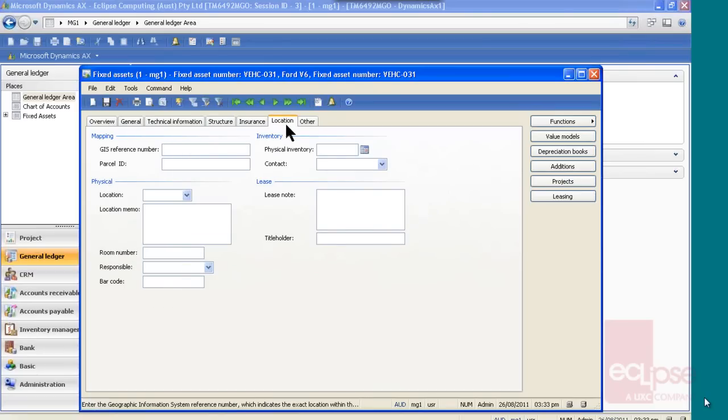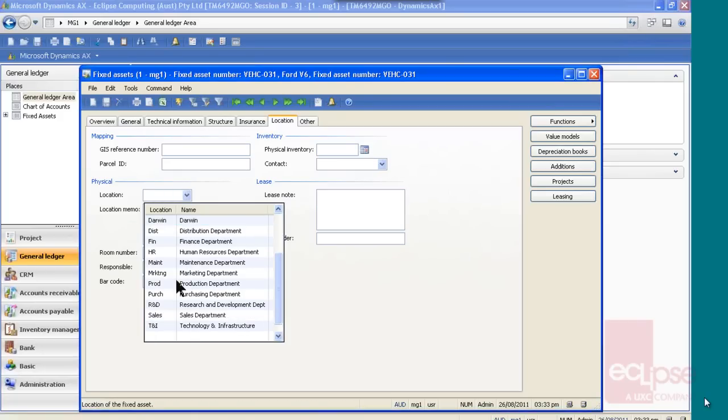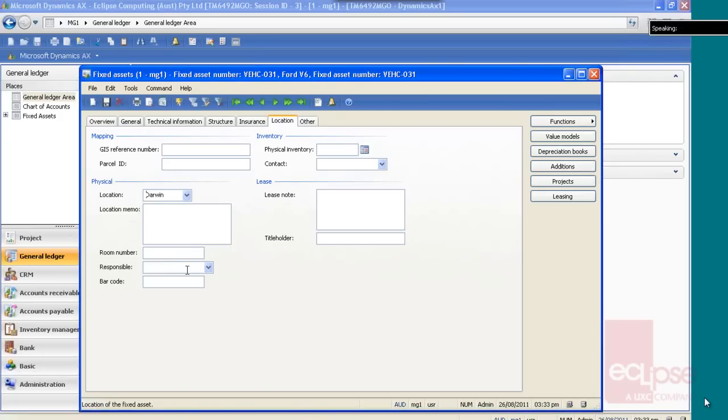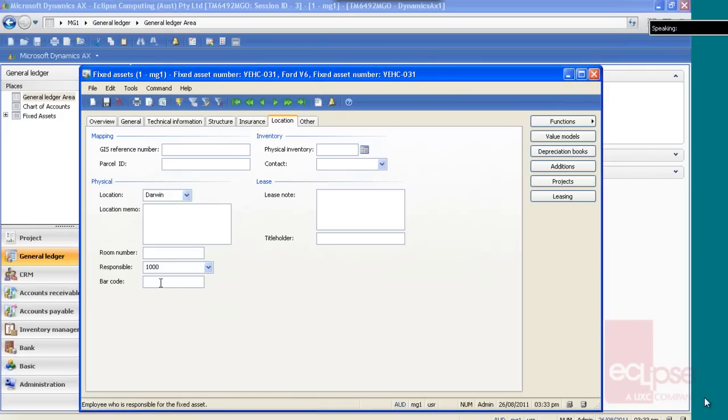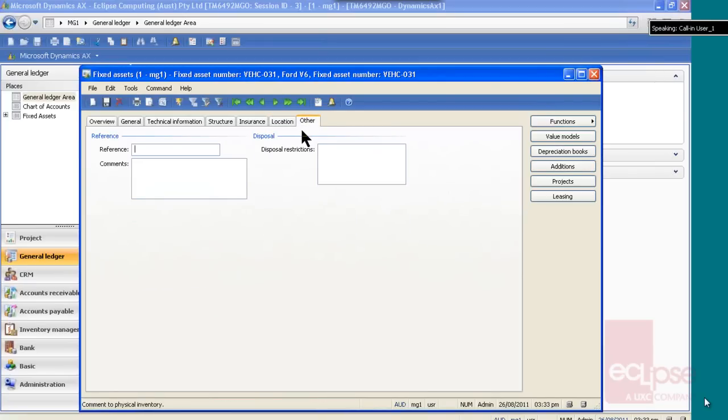You have the location, so wherever the physical location of the fixed asset is, it could be any department. You can assign it to a person. You can have a barcode. All your assets can be barcoded. There are also reference, comments, and special disposal restrictions, if it's something other than a vehicle, of course.